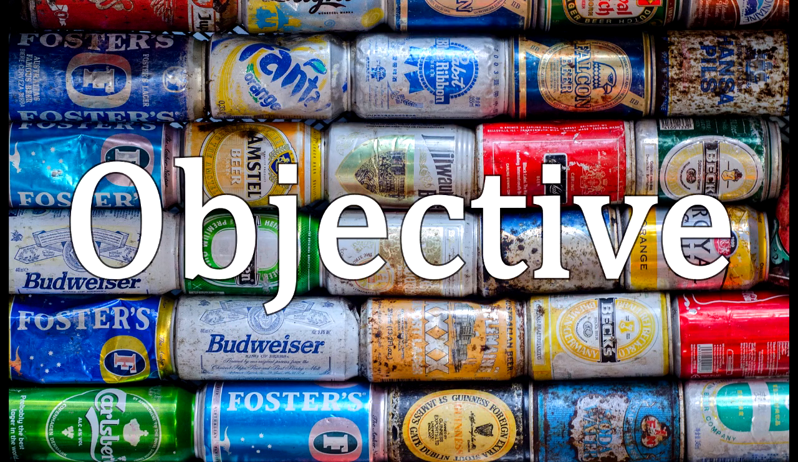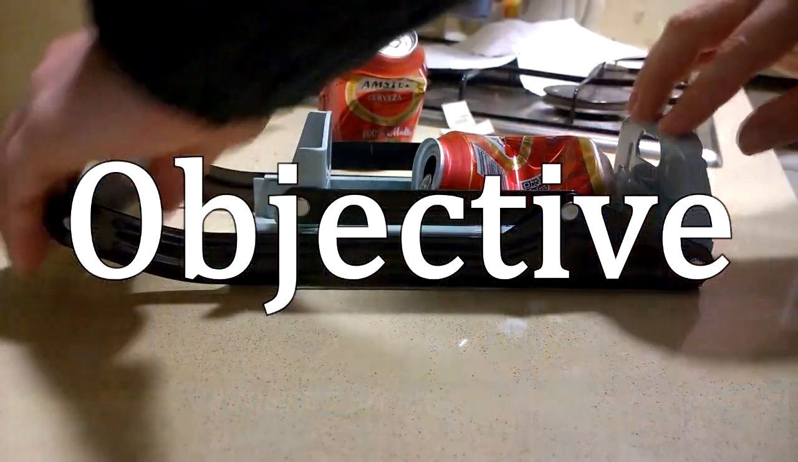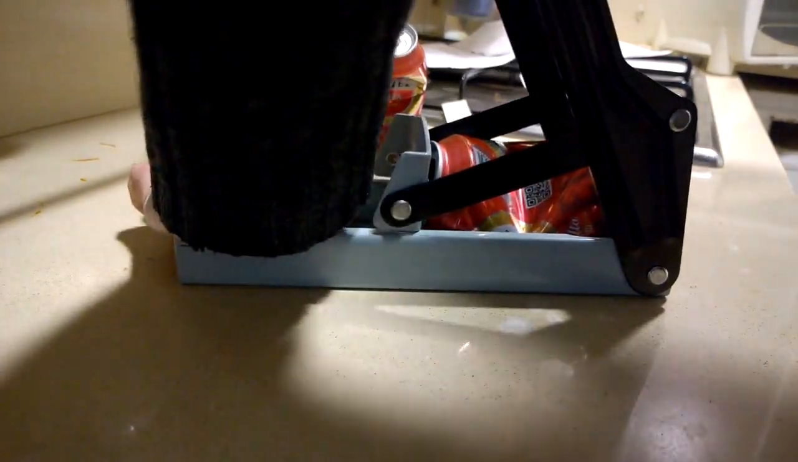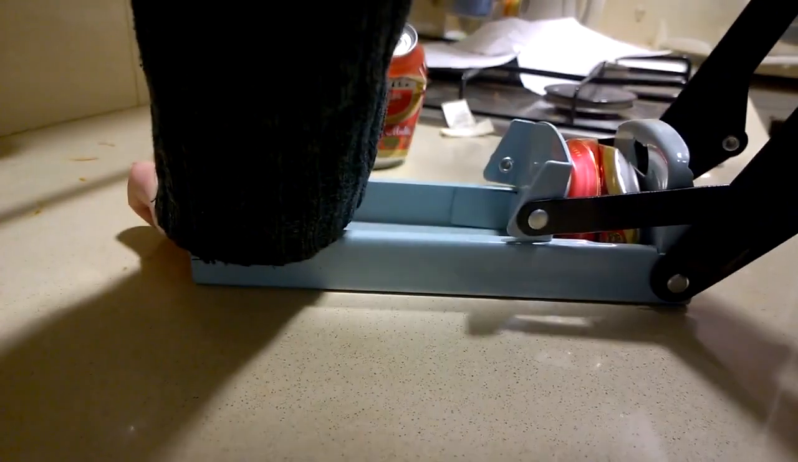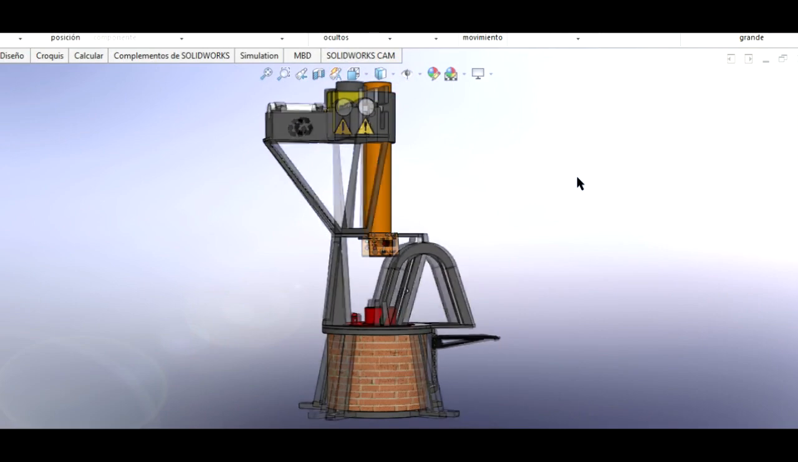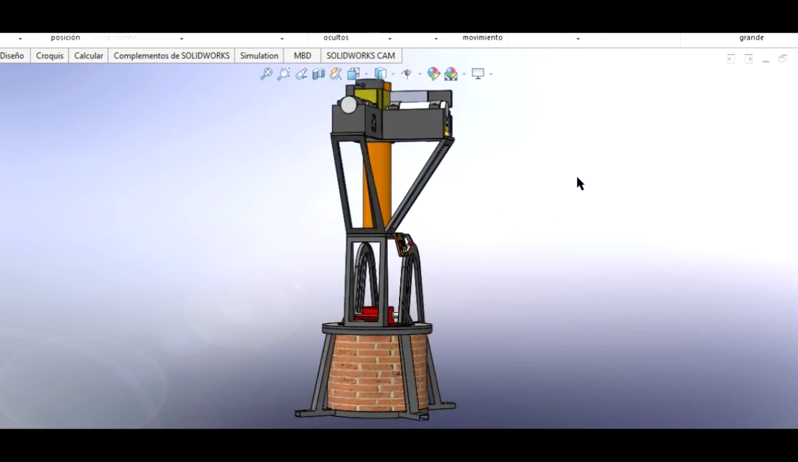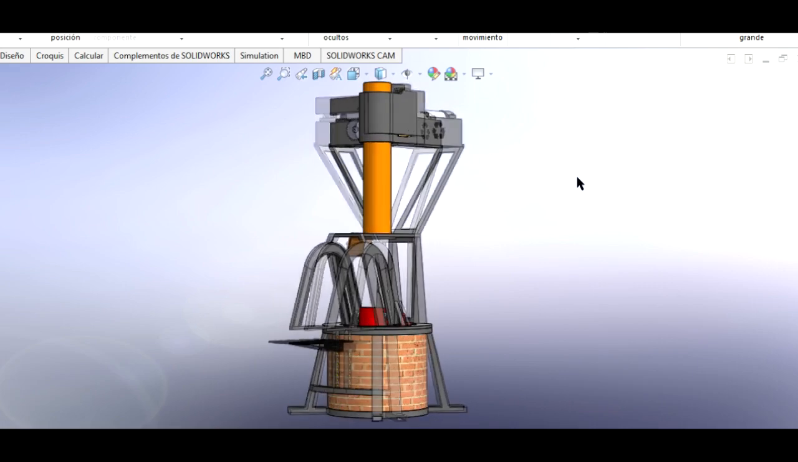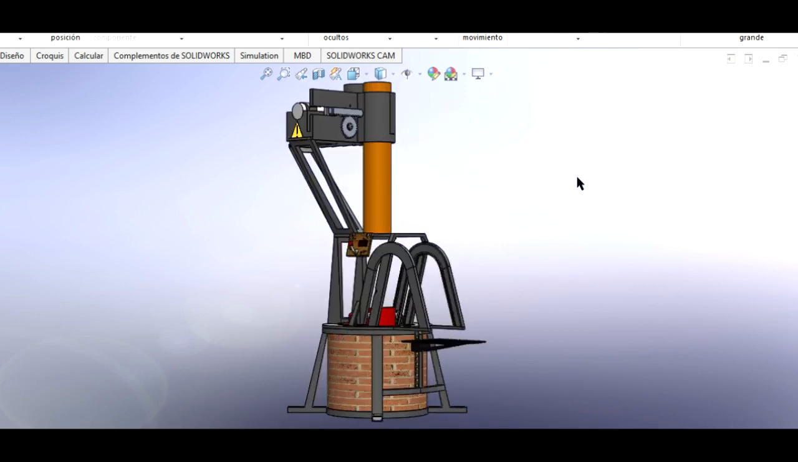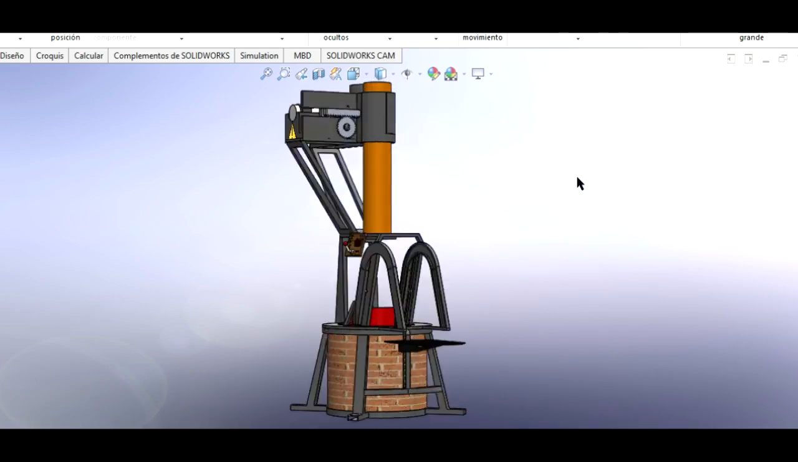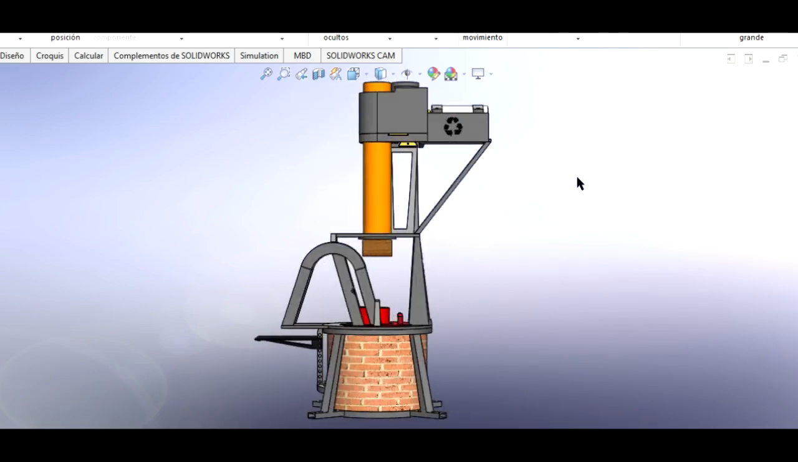The objective of the project is to take an aluminium can and put it into the blue compartment, and then the piston will compress the can and throw it into the orange compartment. This, with the help of gravity, will throw the can into the red container. This container is inside a furnace. With this, we will melt the aluminium cans. With a lever, we can move the red container outside to fill a mold.